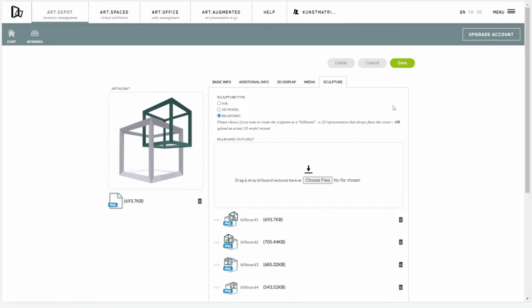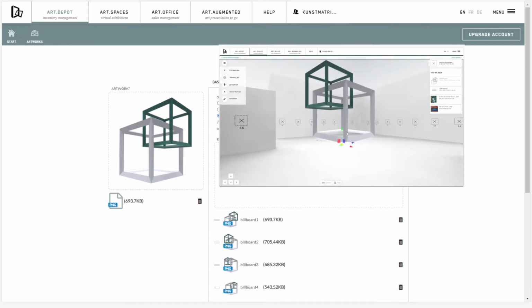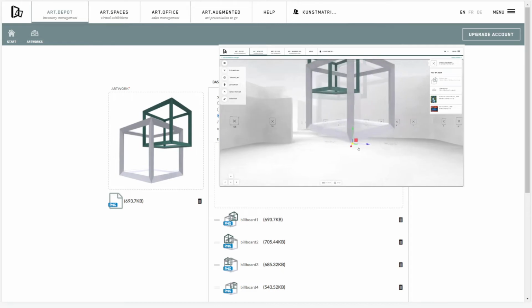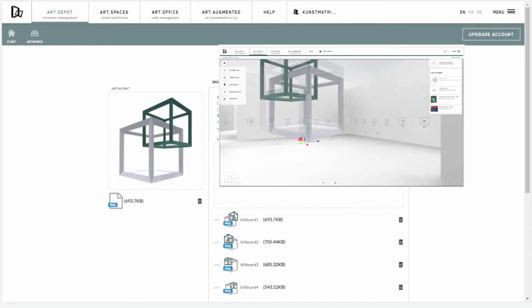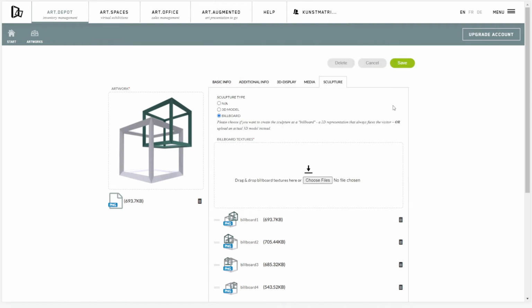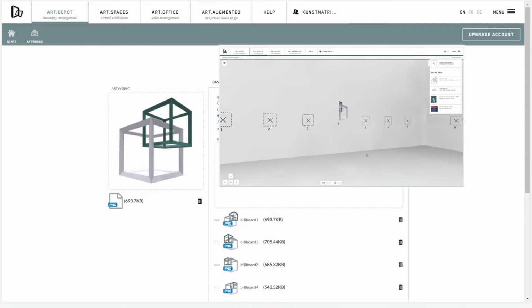You can adjust the display size for billboard sculptures in the 3D Display tab and scale them just like any 2D works. However, if you have selected a plinth or base, keep the distance to that in mind when shrinking or enlarging your billboard. Sound and videos cannot be assigned to sculptures just yet. You can also use wall placeholders for sculptures.